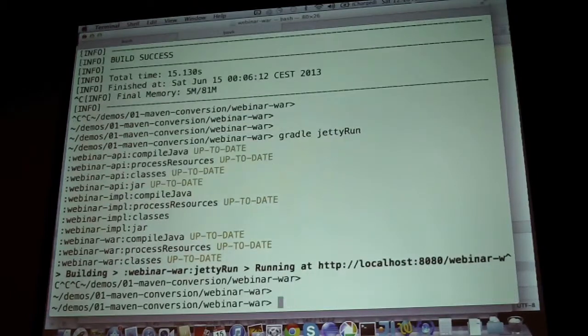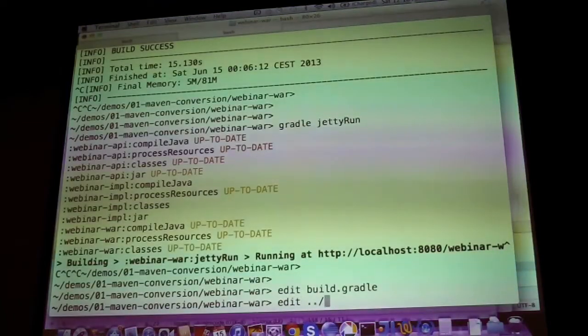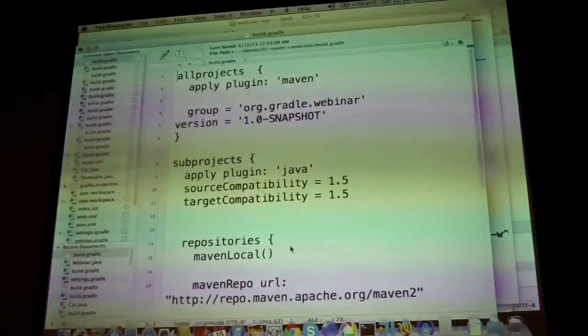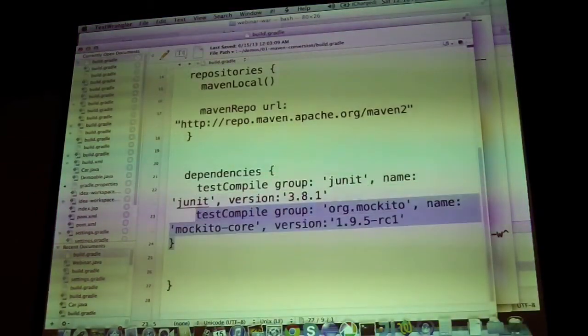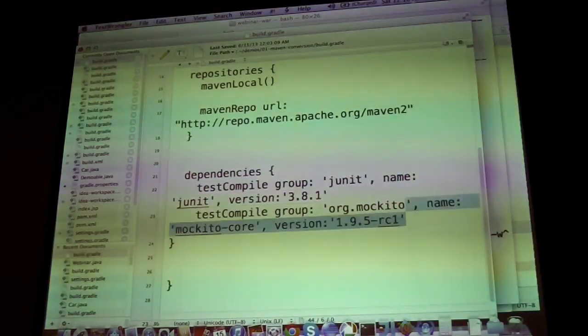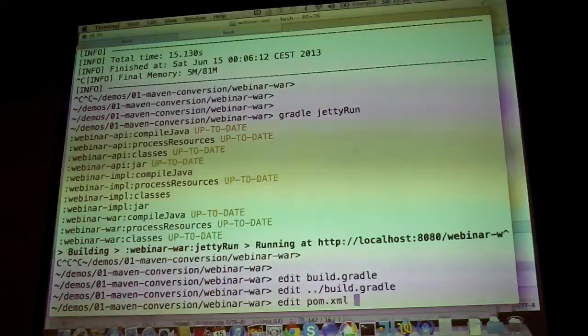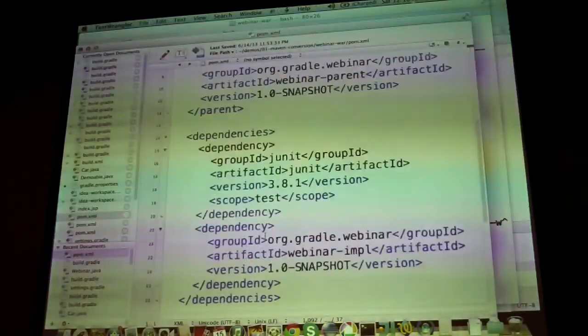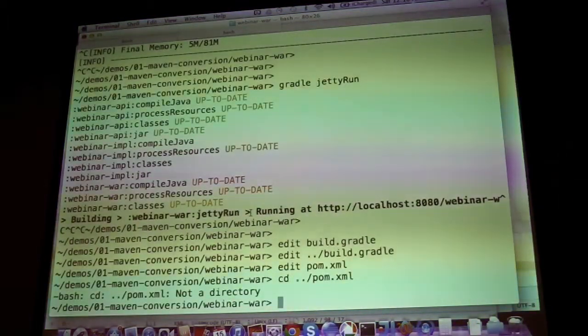So let me show you an example. Let's see the build.gradle in the root project. Yeah, I haven't added a lot of dependencies, right? It's using Mockito and JUnit because the parent POM XML probably uses them, right?